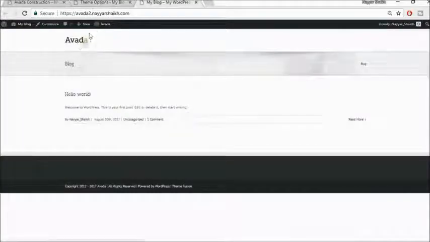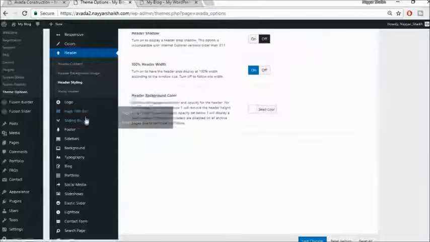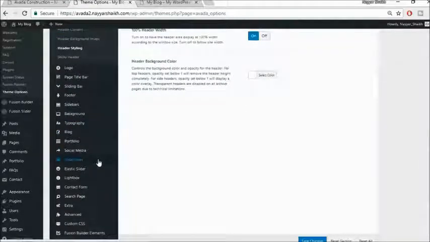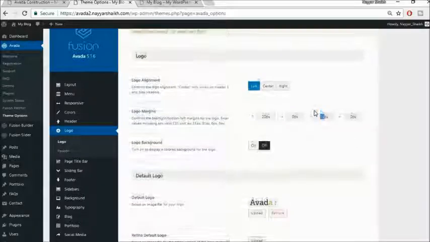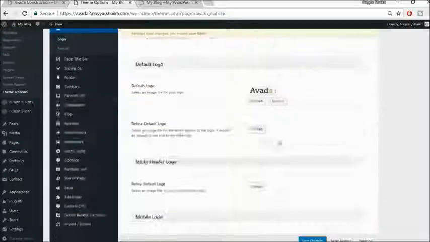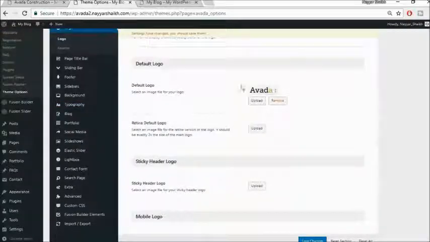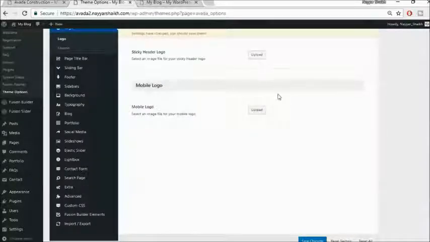Now let's change this logo and favicon. So again, come back over here and click on this logo button. Now you can select logo left, right, center, whatever you want. And what you have to do, just select 20 pixels top and 20 pixels bottom margin. 31 is way more, so just select 20 pixels from here, and change this default logo. We want to change this, so just click on this remove, and upload.